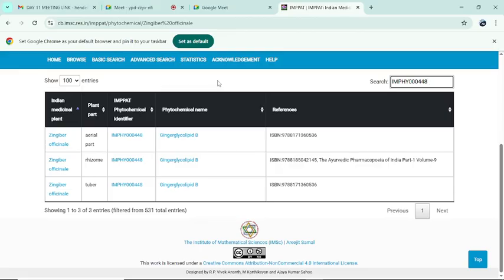Alright, so you can actually search by this code. I just typed the code and you see it sorted out the compounds and brought the ones. Of course, it's one compound, but in different parts: aerial part, rhizome, and tuber, but all the same compound.